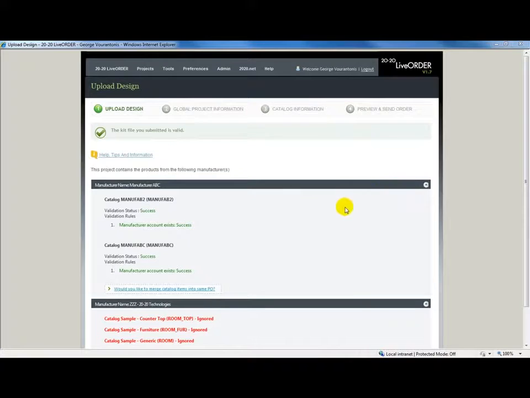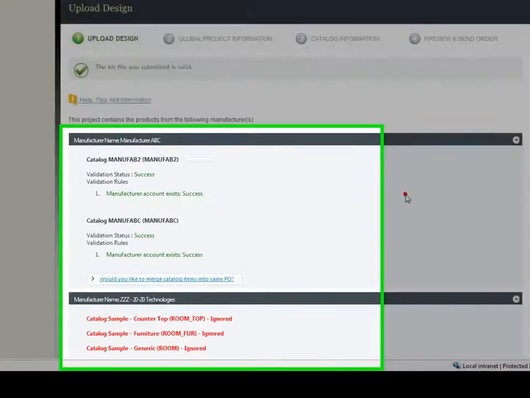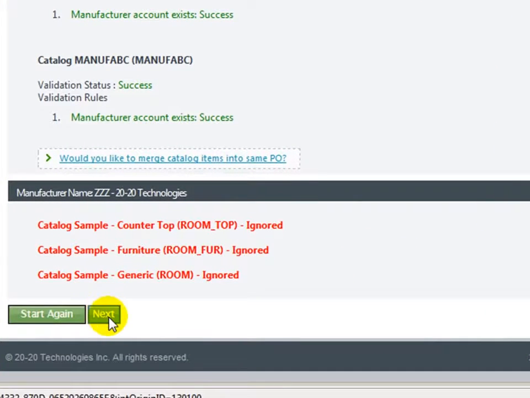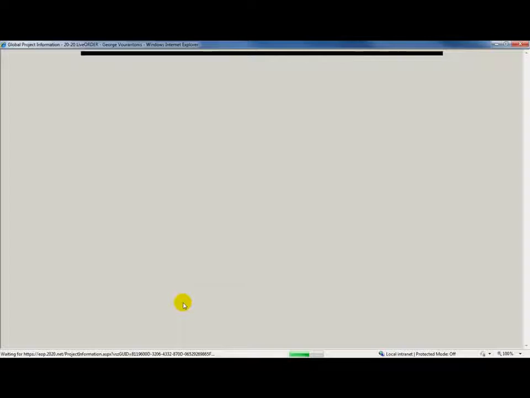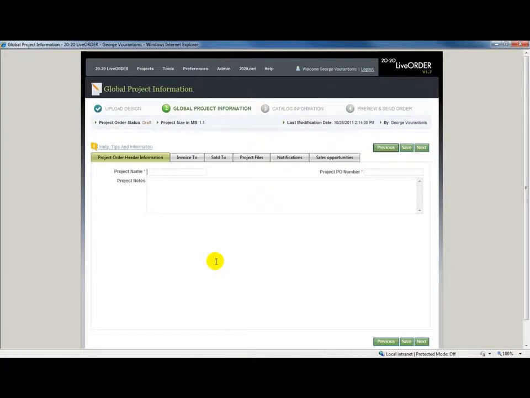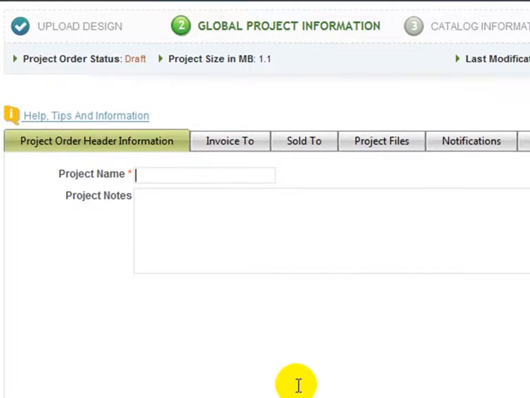We are now ready to proceed processing this order. We simply click on the Next button to bring us to step 2 of the 4-step process. In this step, we're going to provide some basic information so we can identify this project within Live Order.